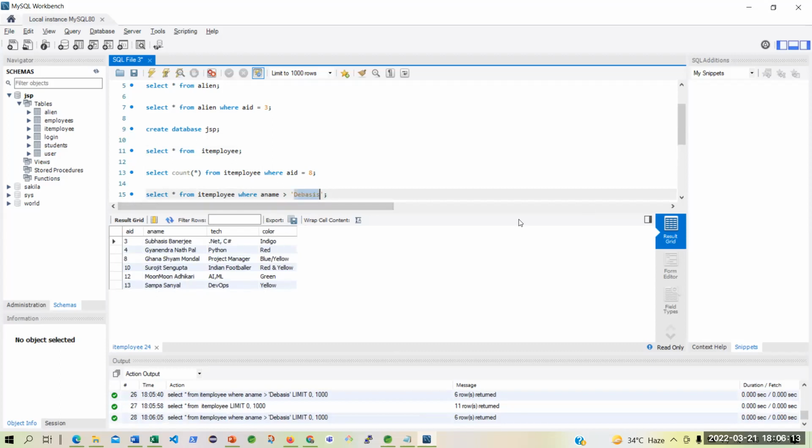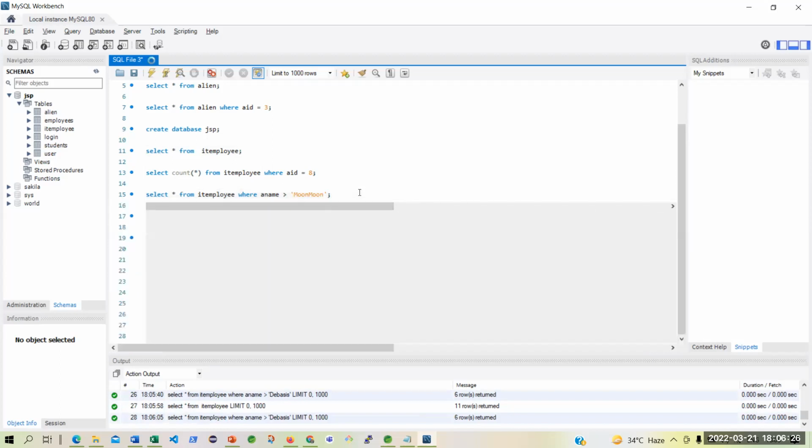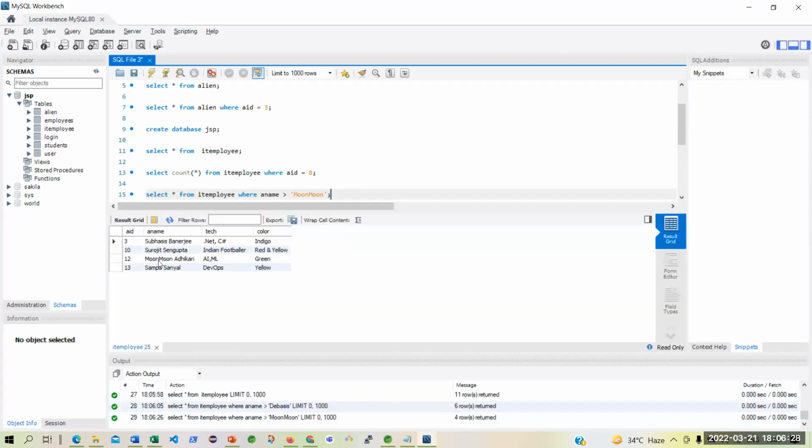Even if I say Munmun, so will Munmun be listed? No, sir. Let me check. Munmun is also listed because Munmun Adhikari is greater than Munmun.